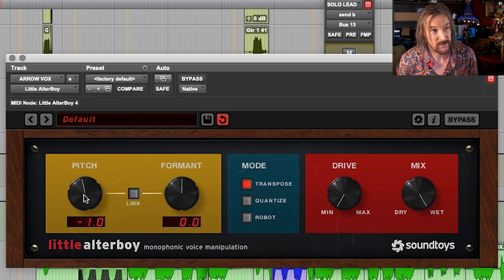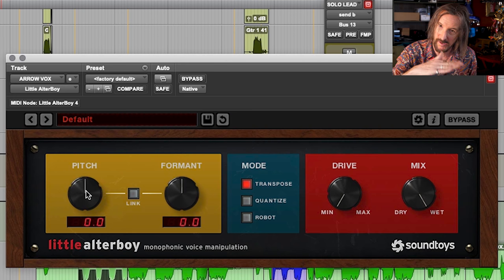Okay, now, check this out. If we change the pitch, obviously you kind of know what that is. It's going to make her lower, right?